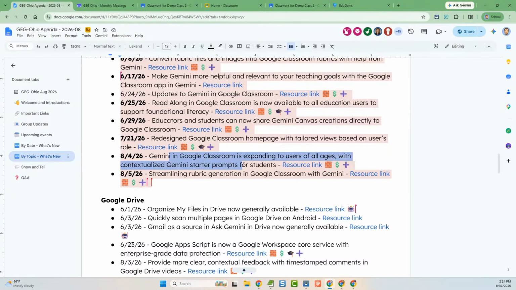How about this? Gemini in Google Classroom is expanding to users of all ages. So what is that about? Well, remember, John was talking about this earlier.